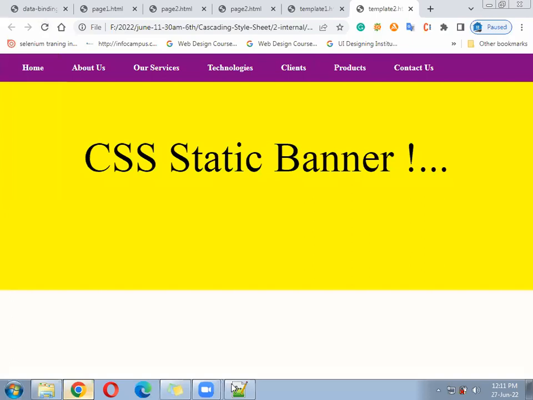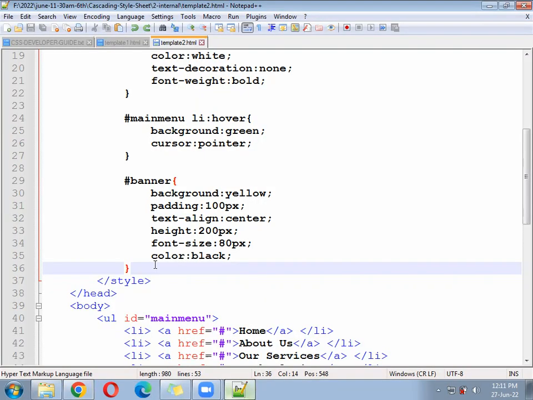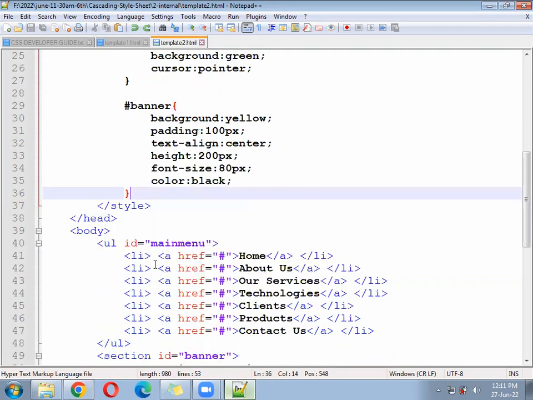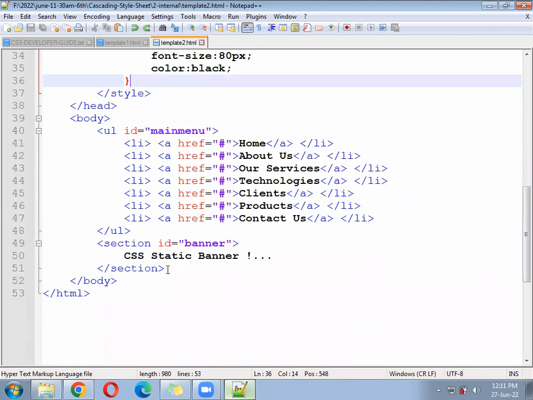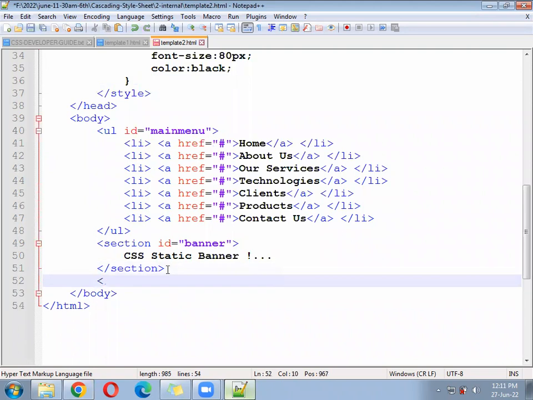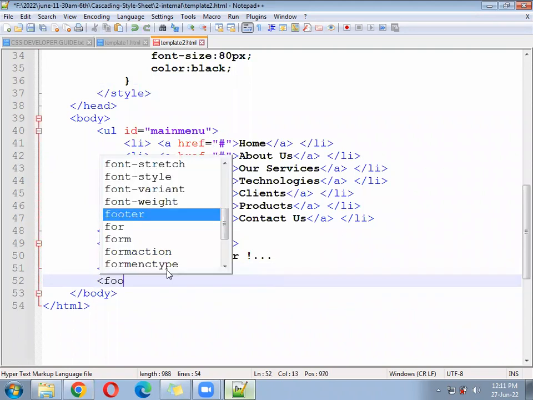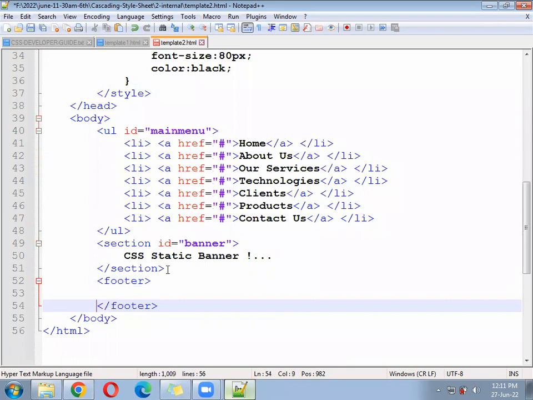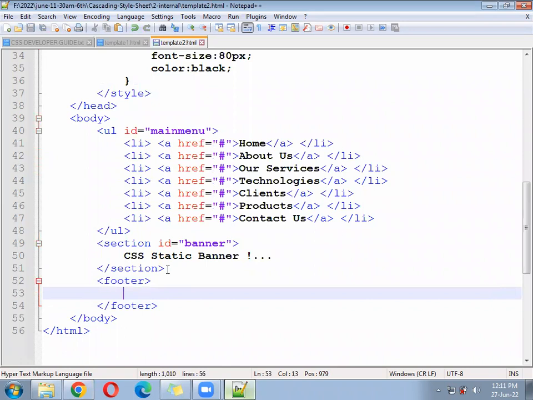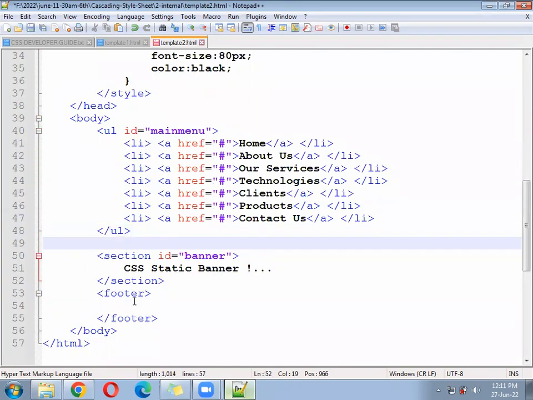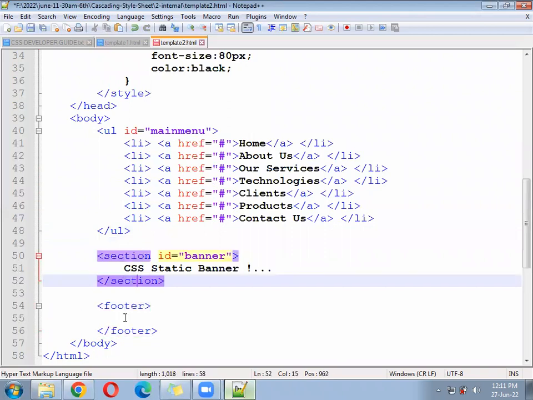Now, if the banner is working, we will come down. After the banner, we will use a tag from HTML5 that is called footer. Footer is an HTML5 tag. Section is an HTML5 tag. Footer and section both are from where? HTML5.